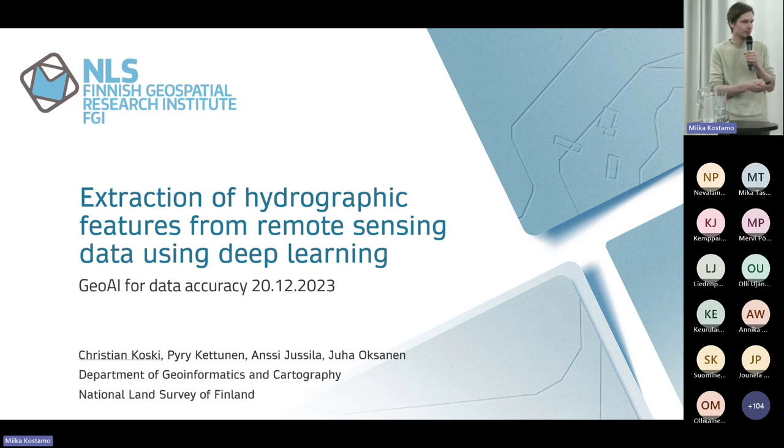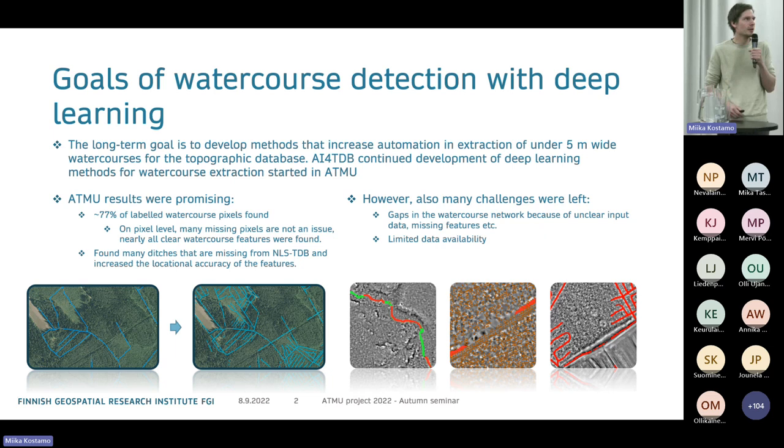Okay, so Yuri touched on this, but our goal in the watercourse detection with deep learning is to develop methods that can increase the automation of extraction of under 5 meter wide watercourses for the topographic database. And why under 5 meters? It's because the under 5 meter watercourses in the topographic database at the moment are line features, and I guess in the future as well those will be line features, but over 5 meter wide those are polygon features. So we are focusing on the line features, and those are the hardest of the watercourses to detect by far.